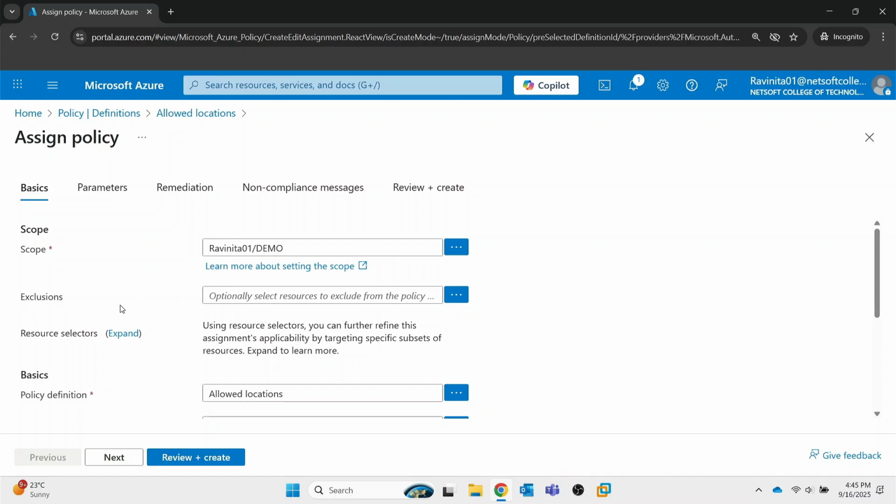Let's say you selected the whole subscription and there are 20 resource groups and you only want your policy to take effect on 19 resource groups. In that case, you will not do it manually 19 times. You will not assign your policy 19 times. Well, you will assign your policy once to the whole subscription, then put that one remaining resource group in the exclusion list.